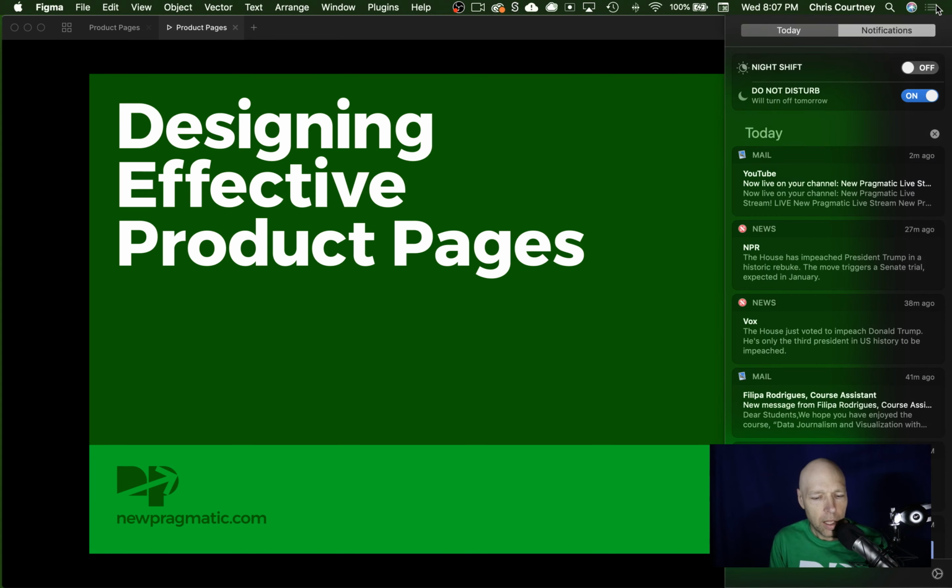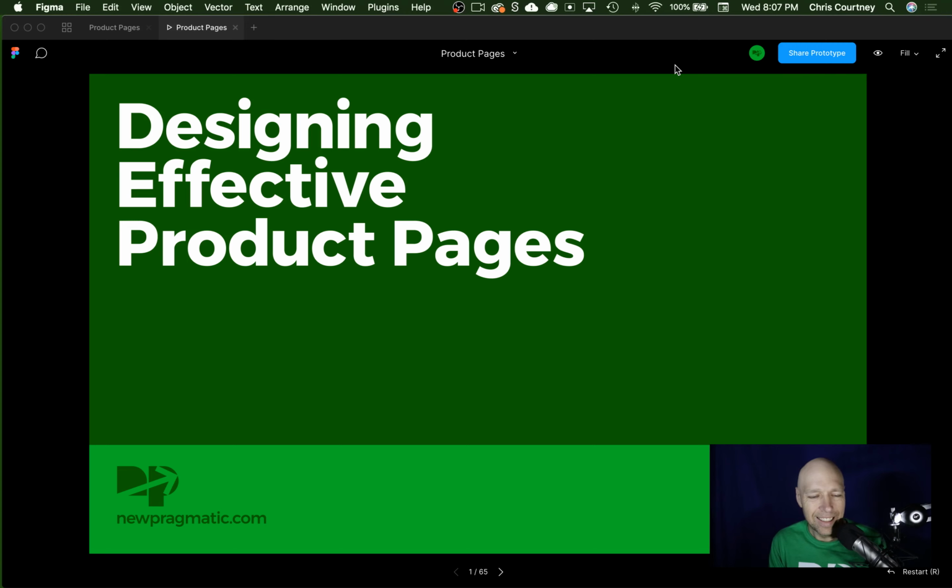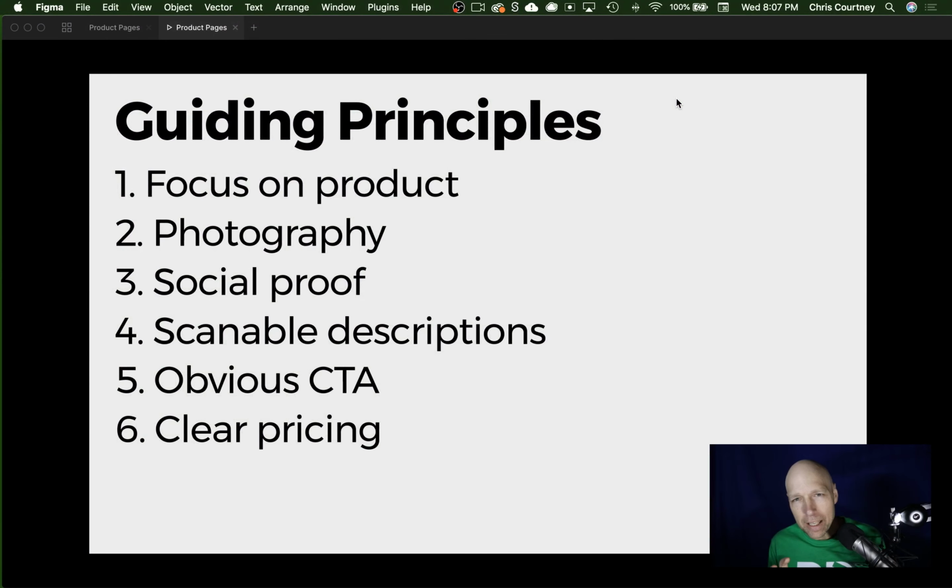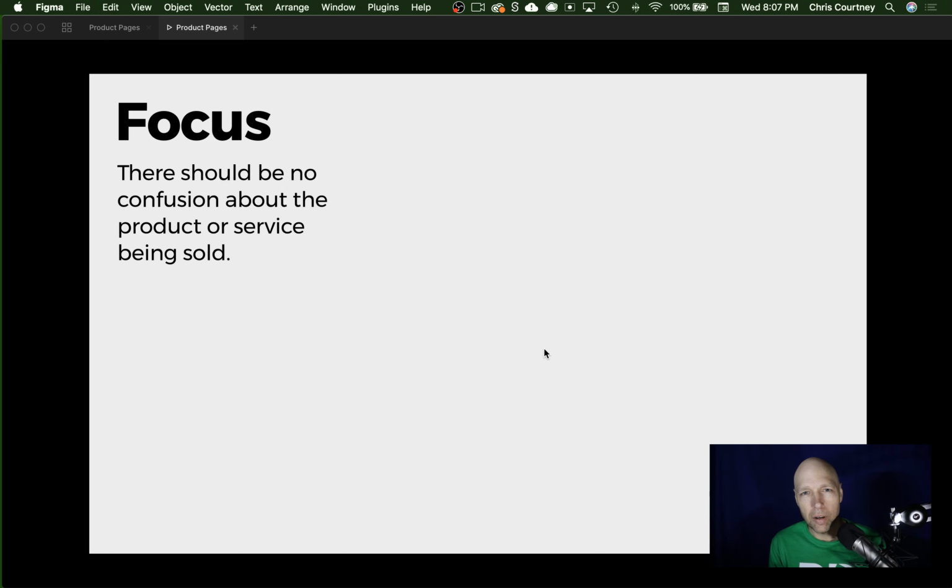So this is designing effective product pages, and we're going to focus tonight on 6 key elements that really impact how your page, or your product or service, is received. The guiding principles that I want to really focus on tonight are the product itself, photography, social proof, scannable descriptions, CTAs, and clear pricing. We're going to focus on 6 key elements that will really make a big impact on how people receive your product or the page. And the first one is obviously focus.